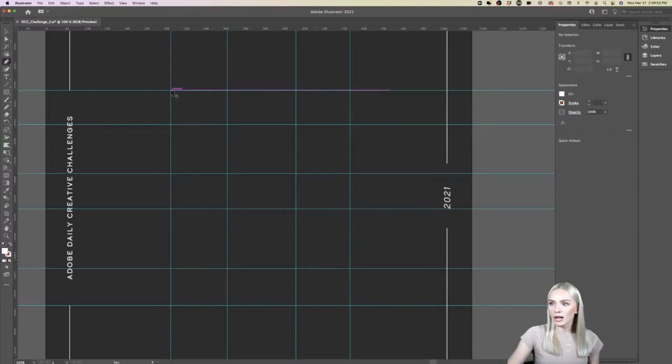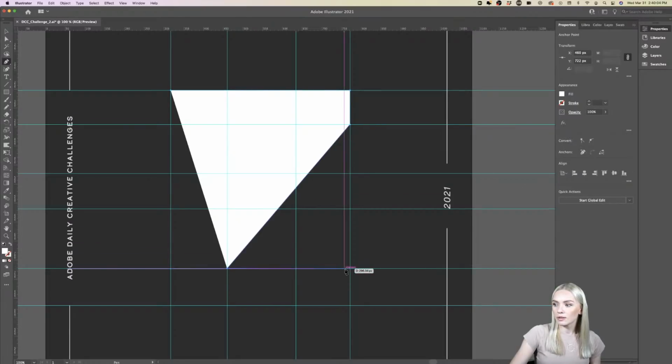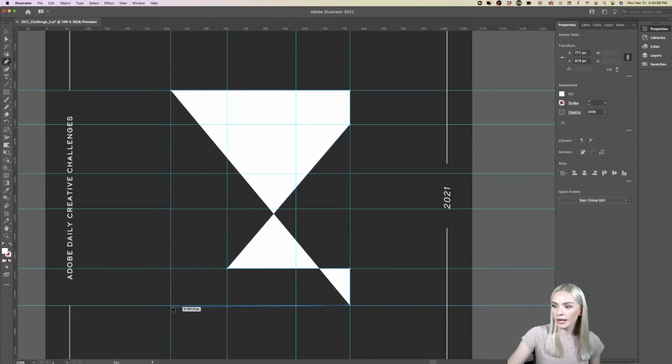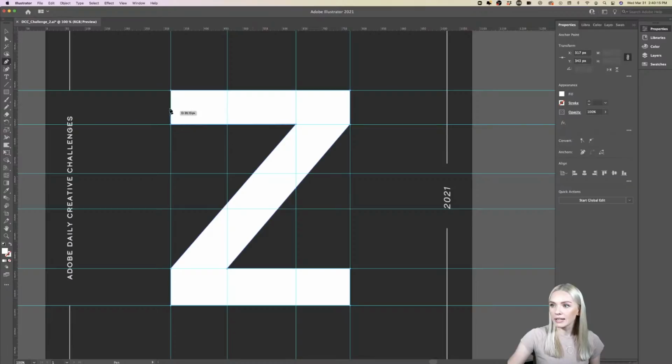So what I'm going to do now is click on this corner, click on that corner, click on this corner, click on that corner, click on this corner, and click on that corner. I'm basically drawing out the shape of the Z, and in the end, it's important to close up the shape by clicking on the point that we started off.